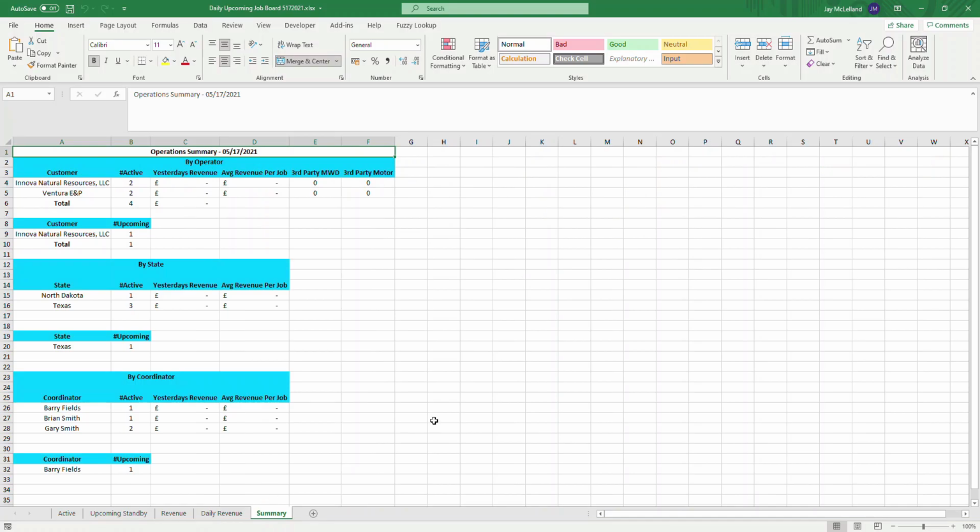And then the final tab, the summary tab, breaks down the active and the upcoming wells based on operator, state and coordinator, and it will just list how many active we've got and show the different customers they're for, same with the upcoming, and then same for the state, and then by our different coordinators.